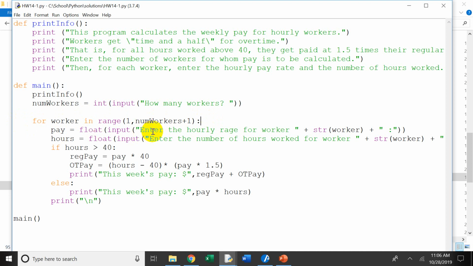And then I prompt for the pay, I prompt for the hours. If it's greater than 40 hours, I'm calculating the regular pay and the overtime pay and printing that out. If it's not greater than 40 hours, I'm just printing the regular pay, and I print it blank. This \n prints a new line. I could have just left that out, but if you remember, we had \t that inserts a tab. The \n inserts a new line.